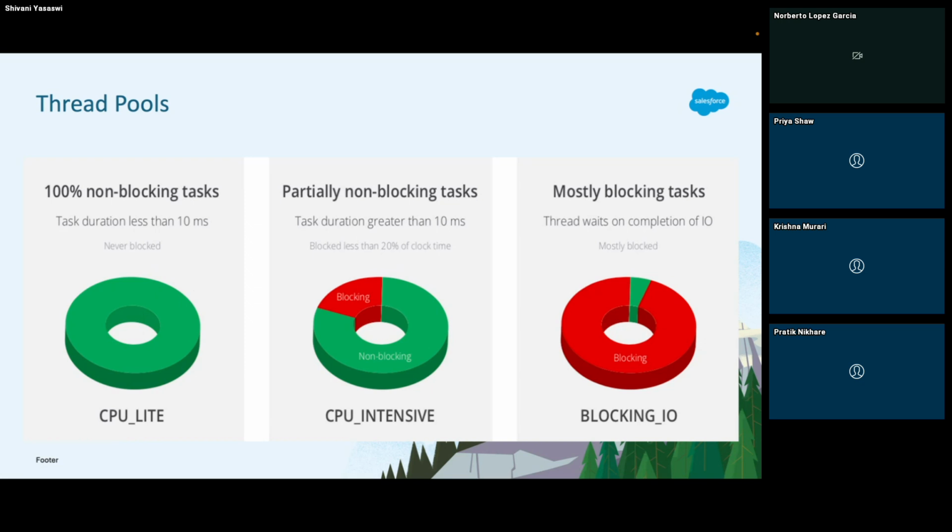So it will definitely take more than 10 milliseconds, or it blocks at least 20% of your clock time. So for executing such Mule events, the Mule runtime will not pick a thread from the CPU light thread pool. Instead, it will pick from the CPU intensive thread pool. It will pick a thread from this pool, and it will make sure that the execution of that Mule event happens. Next thread pool is the blocking tasks.